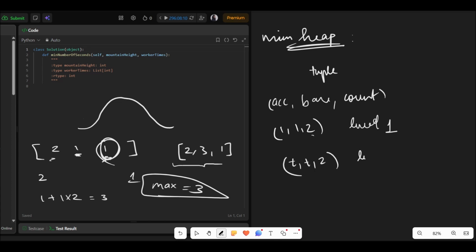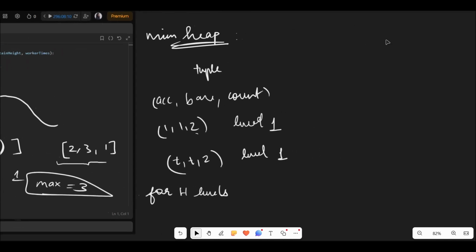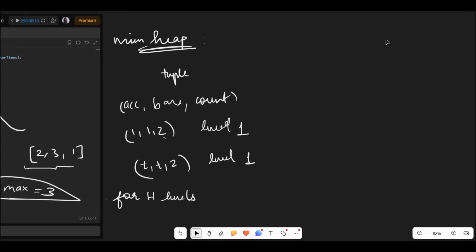Let us assume we need to remove h levels. So we run the loop for each level in the mountain height. To pick the fastest worker, we pop from the heap, which gives accumulated, base and count. This worker will finish their current work at time accumulated, that is the first value in the tuple. Since the workers run simultaneously, we update the global result as result is equal to the maximum of result and accumulated. This tracks the slowest worker so far.